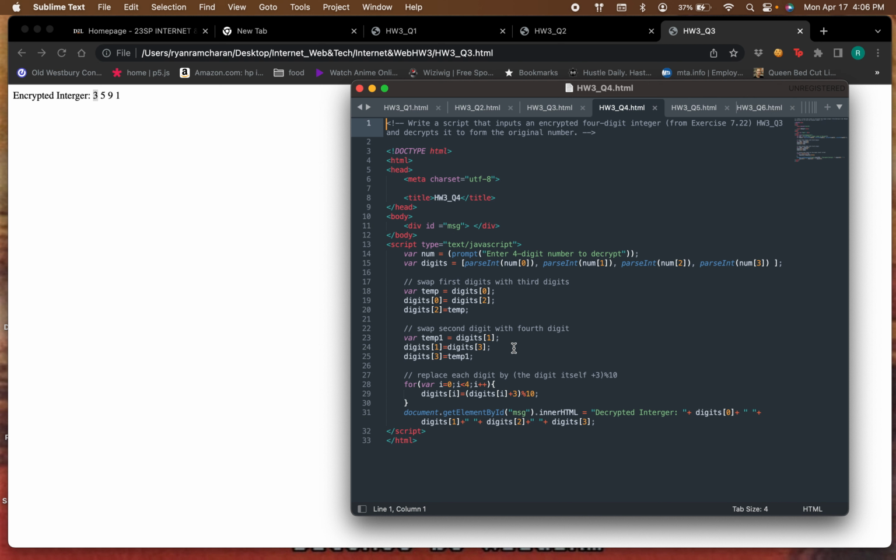Plus 3 modulo 10. So for var i equals 0, it's going through each of the 4 numbers and adding 3, moduloing the 10. And then it would say document.getElementById("message").innerHTML equals decrypted integer, and it would say what the decrypted value of it is.